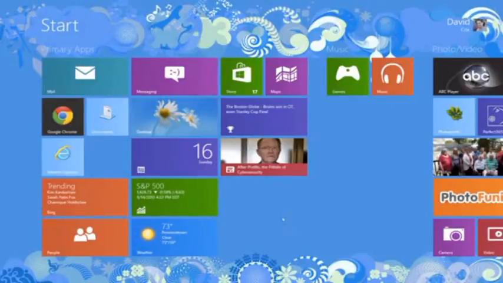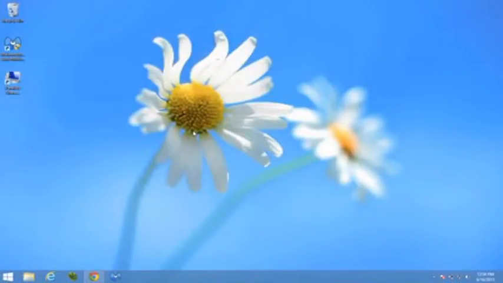Now, the first trick is probably the most important one of all. For those of you who've been using Windows 8, you know that one of the things they removed was the Start button. You may notice if you're looking at my screen right now that I actually do have it, and there's a way that you can get it back.